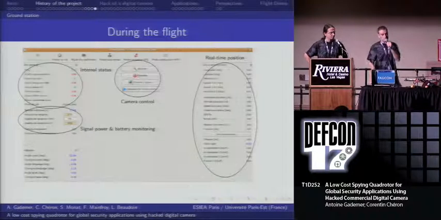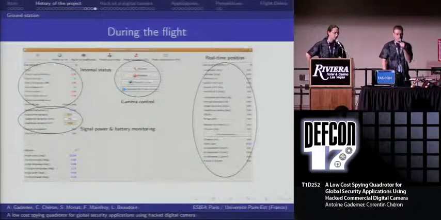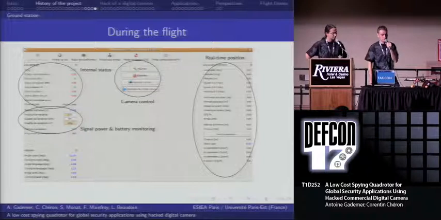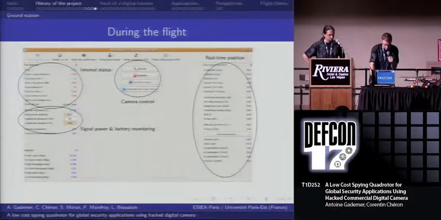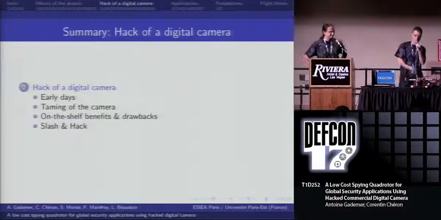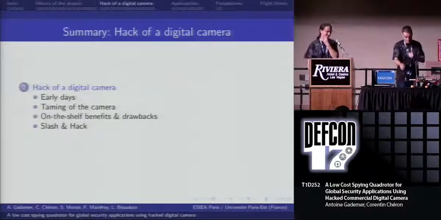And even during the flight, we can have control. We can have back data from position, status, and also maybe battery left and everything else. So now Antoine is going to present you why we hacked the digital camera.